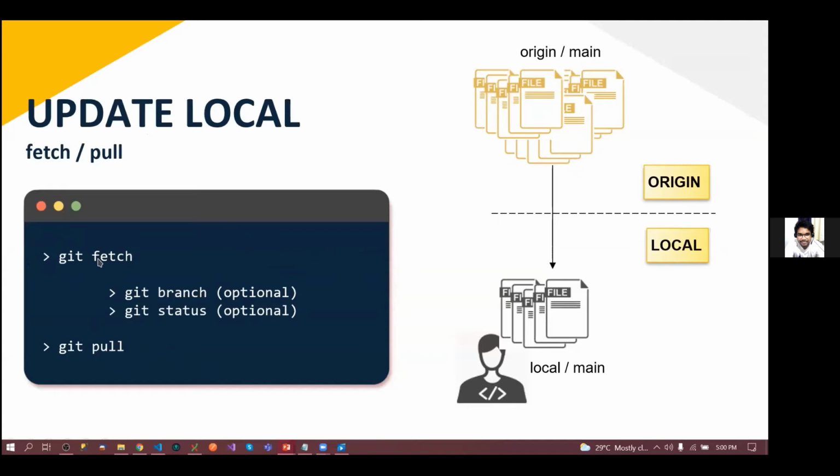Why do we need to do fetch? Because we need to understand there could be other branches in the origin, not just origin main or origin new feature. There could be other branches created by your other team members, so we need to see all those things as well. That is why we first git fetch. Git fetch will update your local repository with all those changes.